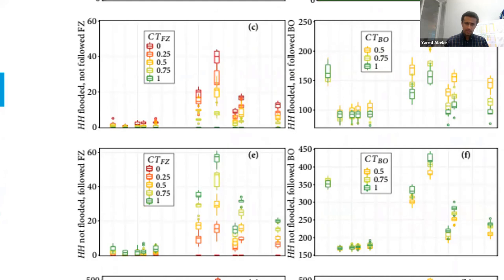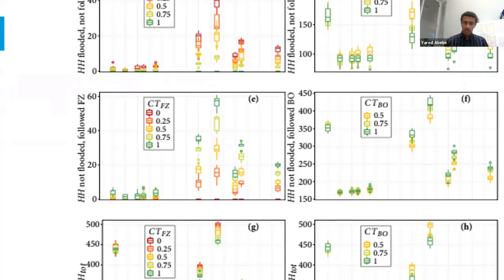And then if you see households that are flooded but followed the flood zoning policy, then we are talking about a very small number. Here we talk about a huge number of houses flooded that didn't follow. And if you talk about households that are not flooded because they followed the building ordinance, then a huge number. Here, maximum up to 60 houses in terms of the flood zoning, but in terms of the building ordinance, it reached up to 450.